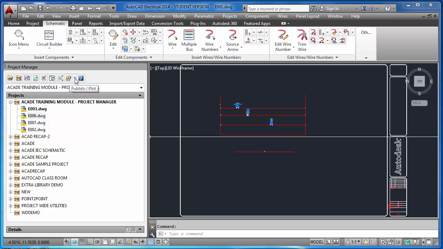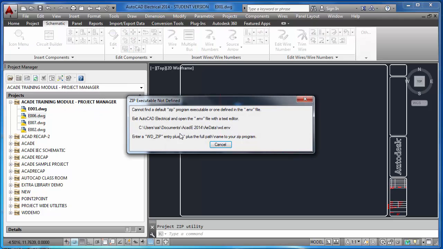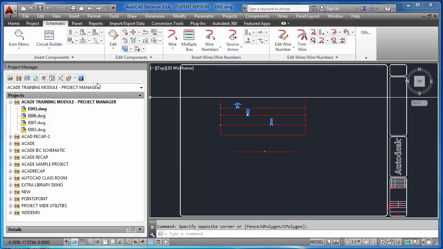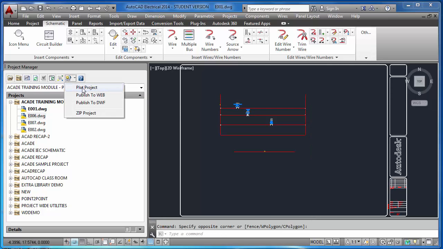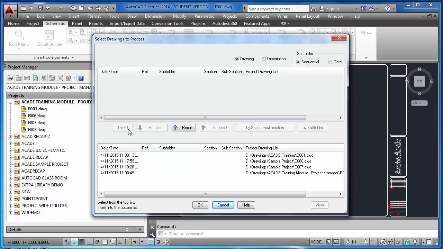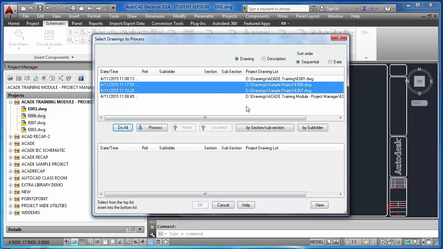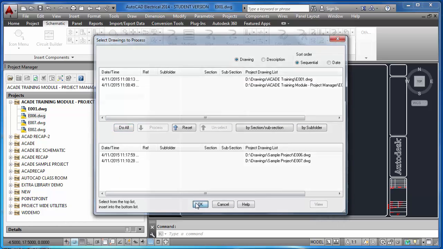And finally, this plot project, you can publish to a web DWF. You can zip a project, but make sure the zip utility is installed in your PC. So plot project, if I go here, see all the drawings in this particular project are here. If you want to select all, reset, and if you want to select only a few, you can select those by pressing the control button, process, okay.